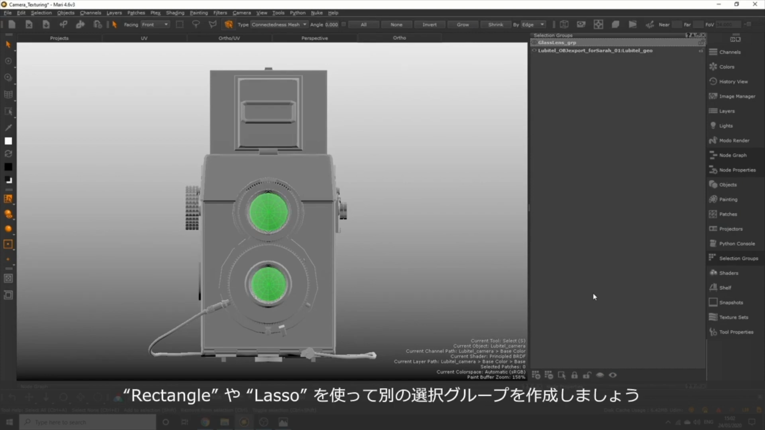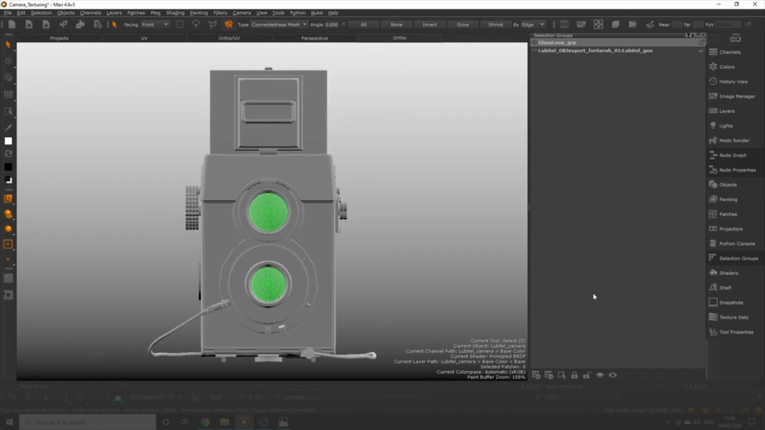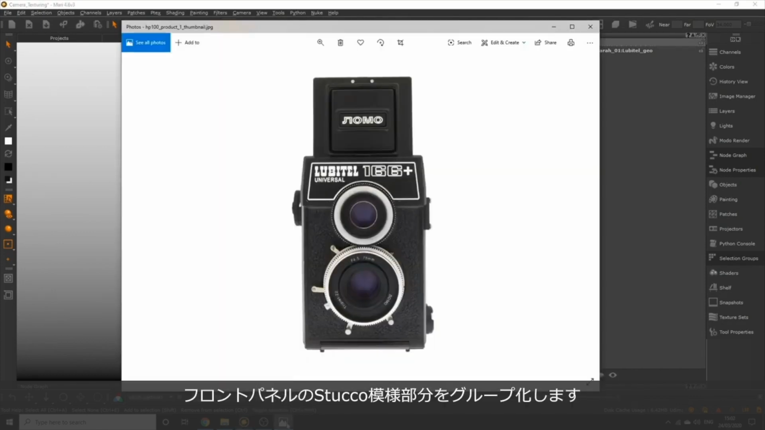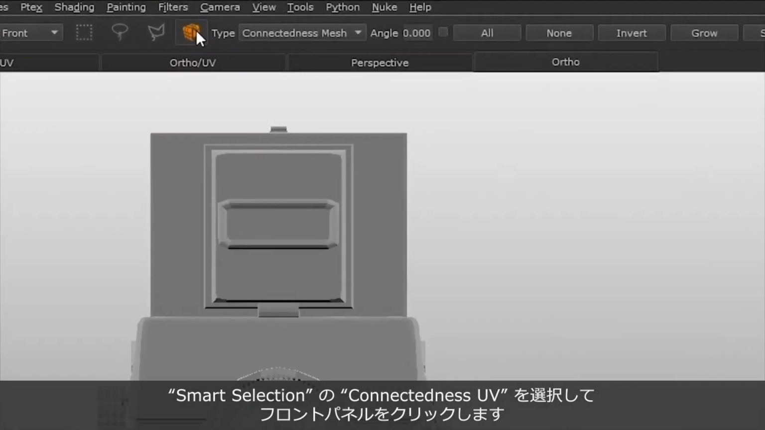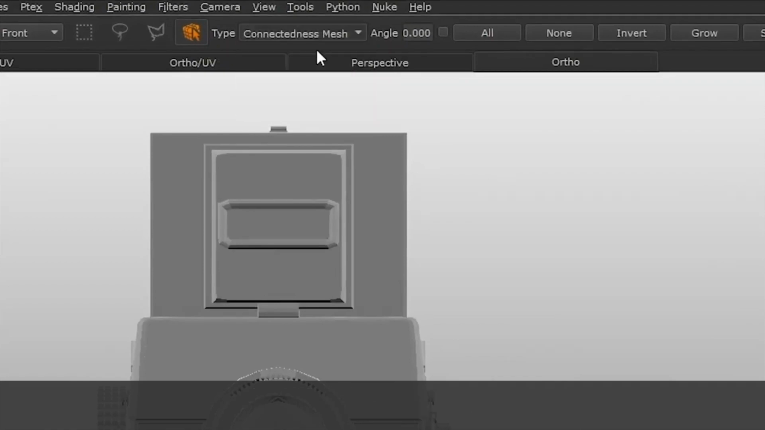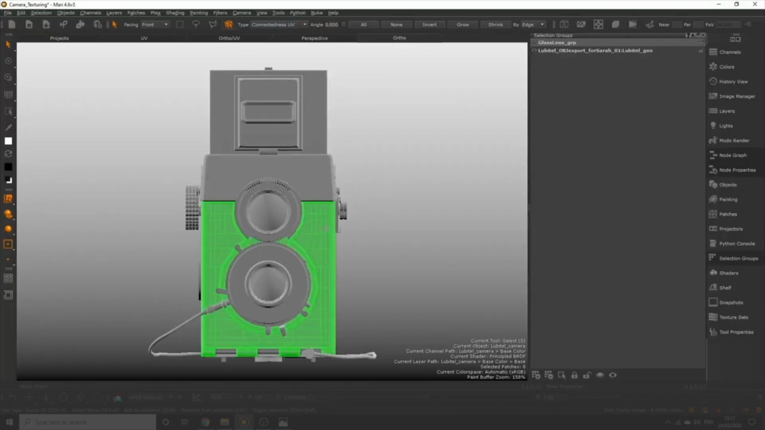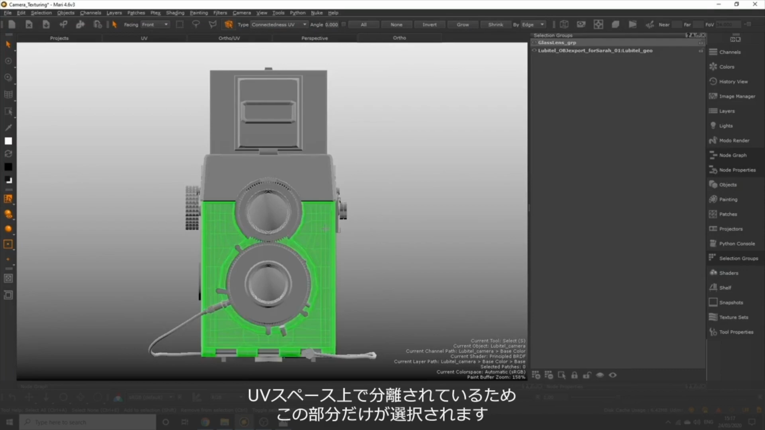Let's set up another group, and we'll make use of the rectangle and lasso selection tools, so you can get a bit more familiar with being able to select and deselect specific faces in Mari. We'll create a selection group for this front stucco panel, so when it comes to texturing the stucco effect, we can isolate it to these polygons only. With the Select tool and Smart Selection activated, change the type to Connectedness UV, then click on the front panel. Since this panel is split off from the rest in UV space, it should only select that.